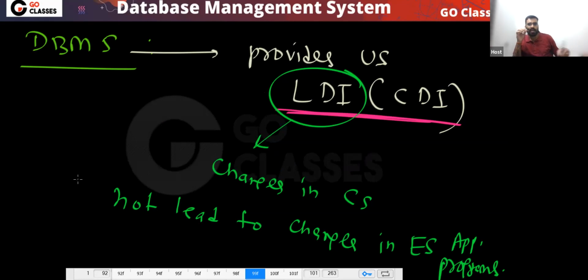Yes or no? If you delete the date of birth column, then can the DBMS do anything? Can the DBMS provide you the age? This DBMS software, can it provide you the age? No, it cannot provide you the age. Yes or no? So very simple.